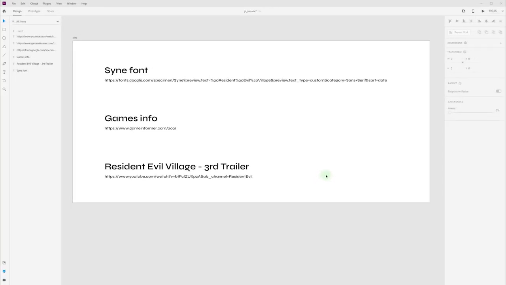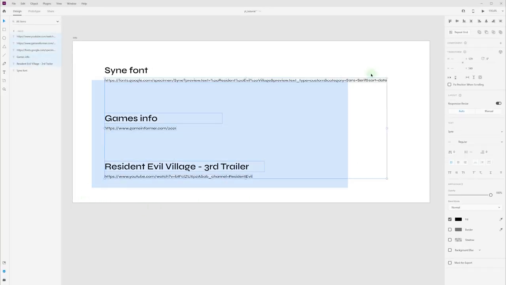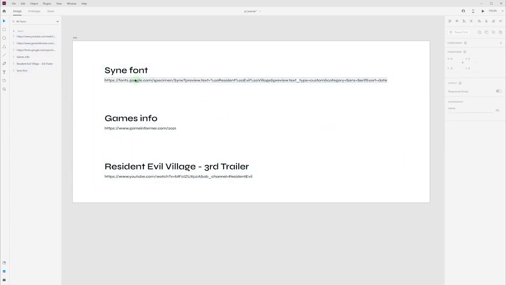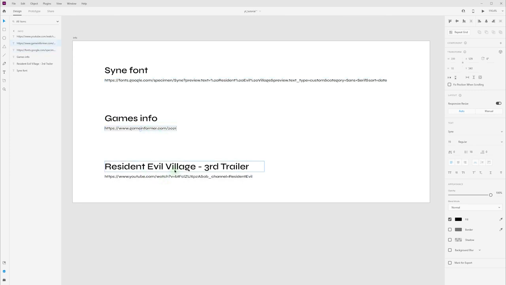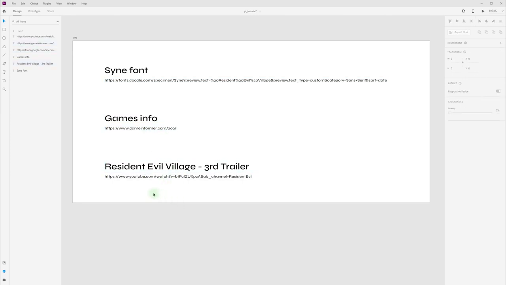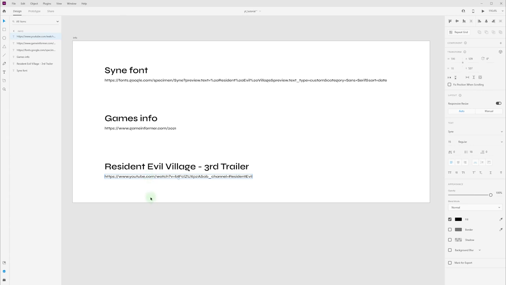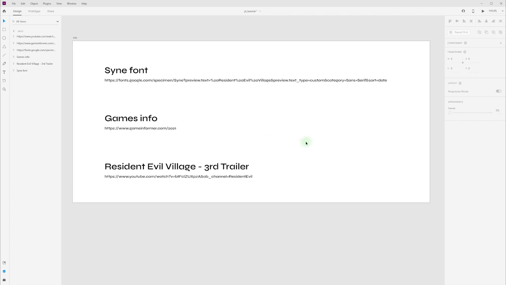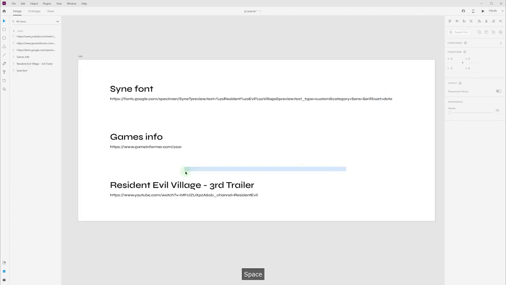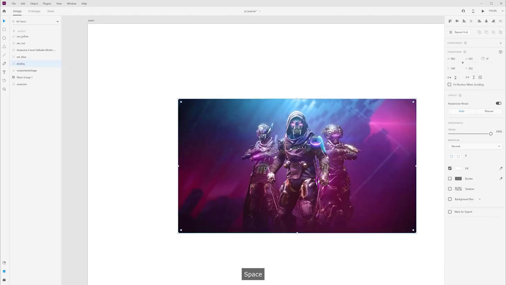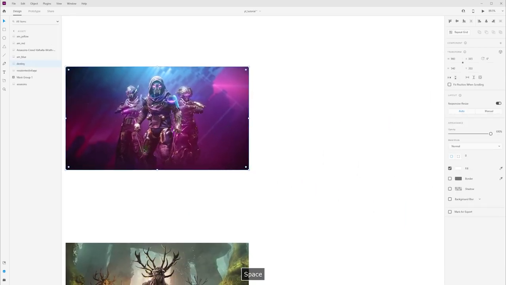In the Adobe XD file, you will find information about assets for this project. This is the Google font, games info and the Resident Evil trailer on YouTube. You can download this video from YouTube or use any other video you like. Now let's prepare our assets for this project.